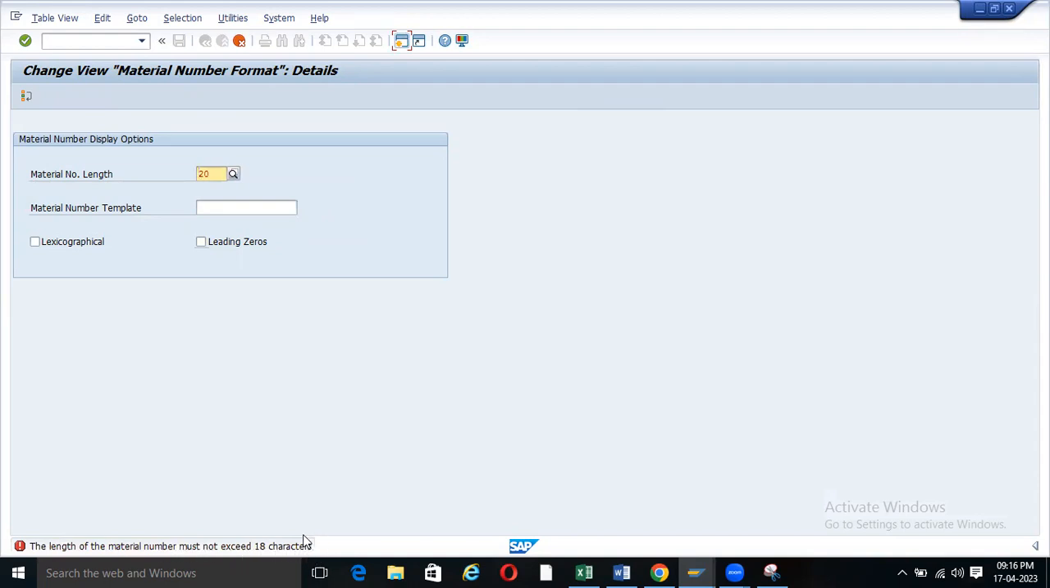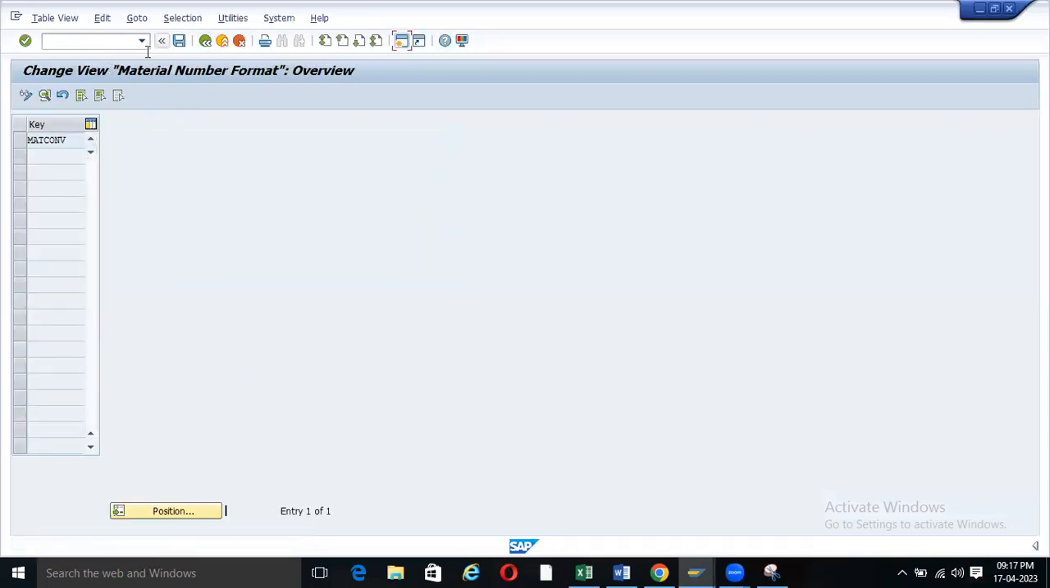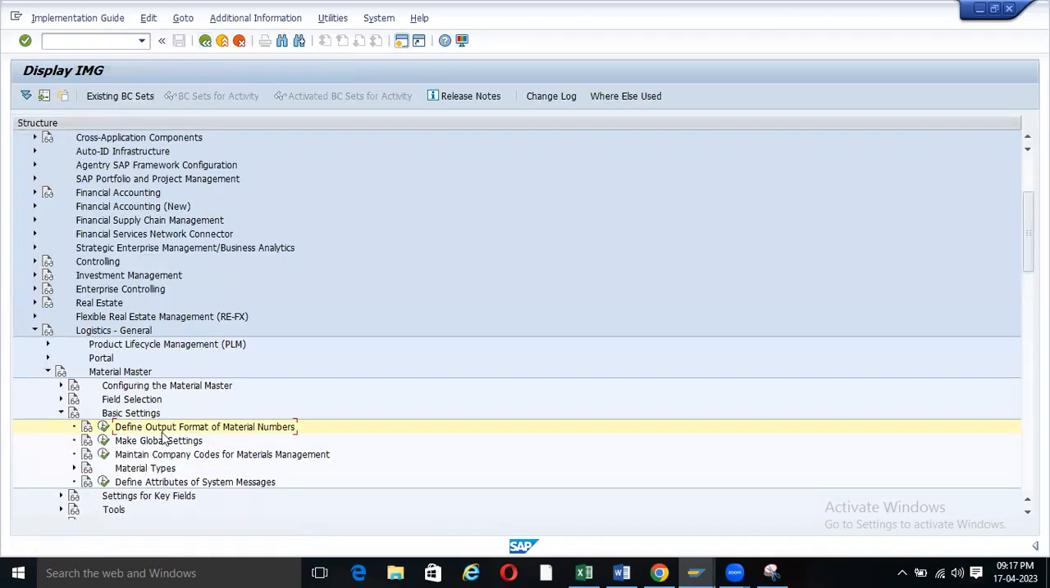In SAP S4 HANA, the length is increased from 18 to 40 characters. This is the difference between the material master in S4 HANA and ECC. Got it? If someone asks you the maximum length of the material number, you can tell them 18. Do all of you understand? This is an interview question. Like this, you can set the output format for the material number.